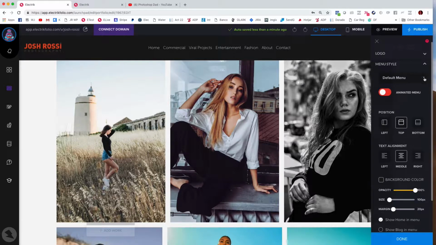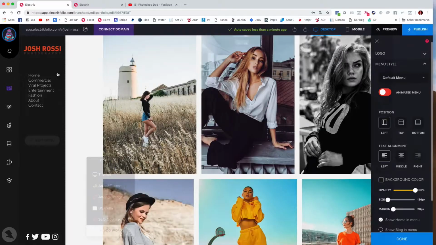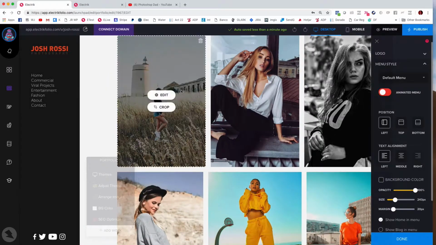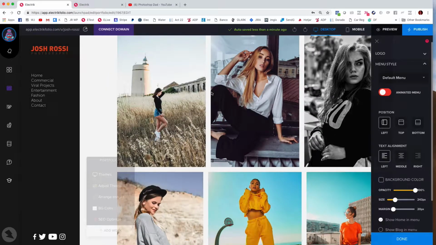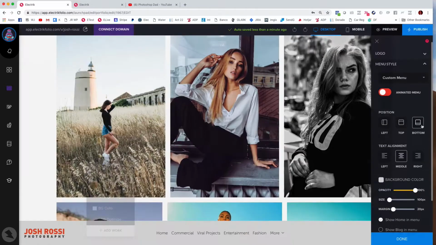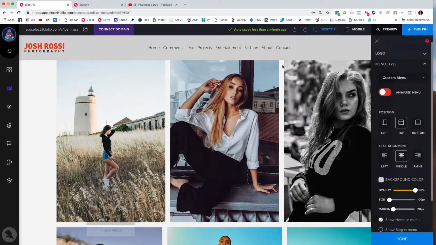So default menu basically means that this is going to be the menu that's on throughout the site. Every page is going to look the same if it's selected on default menu. Currently this is what the site looks like. Now, if you want a custom menu for this page, all you got to do is click on that drop down and click custom menu, and all of a sudden you can turn the menu into whatever you want, and it's going to be different from the rest of the pages.